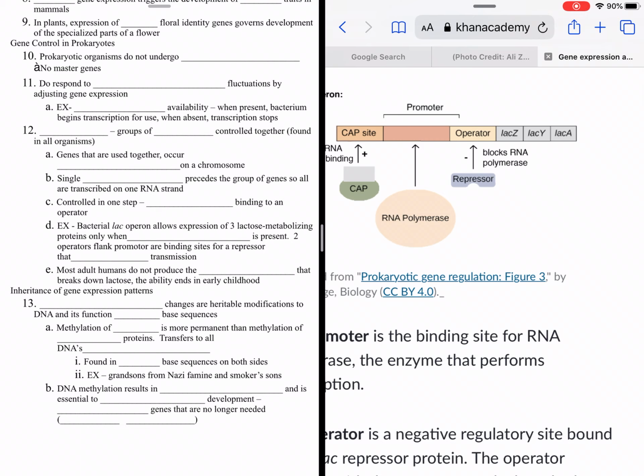So it's controlled all in one step. The repressor binds to an operator to keep that from happening if you need to control it. And so the example was the bacterial lac operon, which allows the expression of 3 lactose-metabolizing proteins only when lactose is present. 2 operators flank the promoter and are binding sites for a repressor that blocks transcription. And I talked about that. You have one on either side and it can cause it to stop.